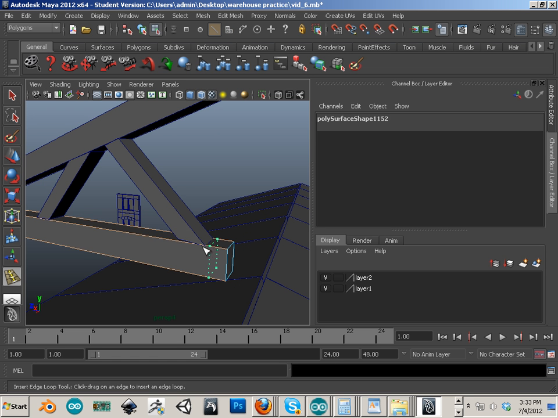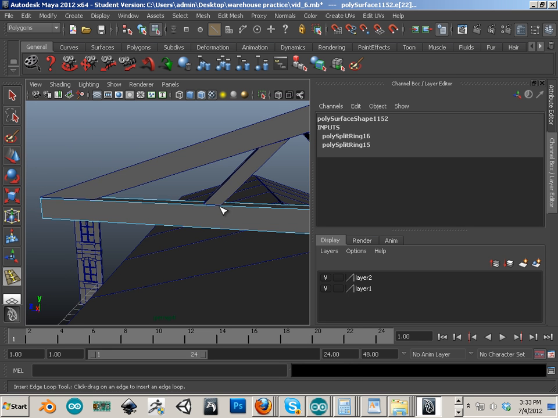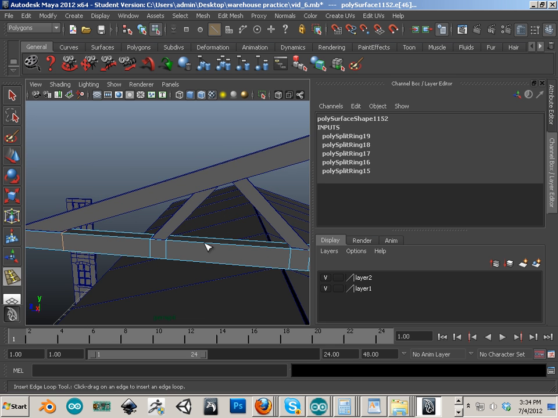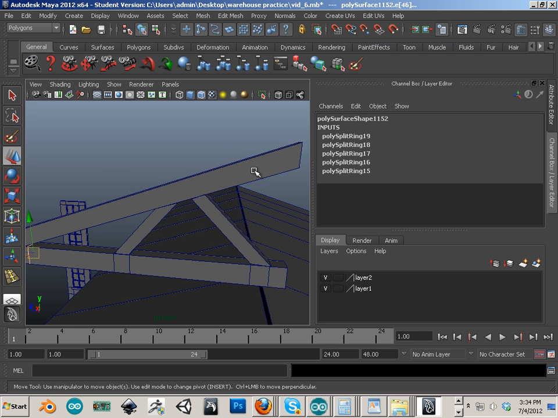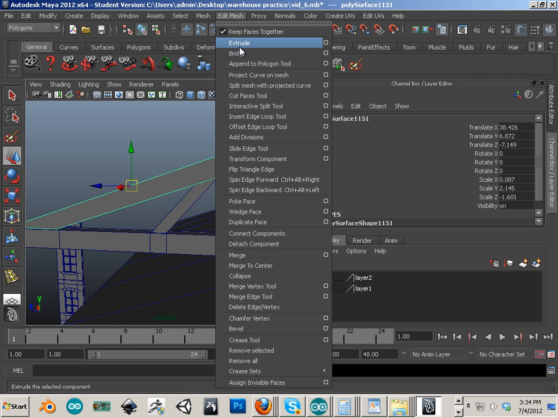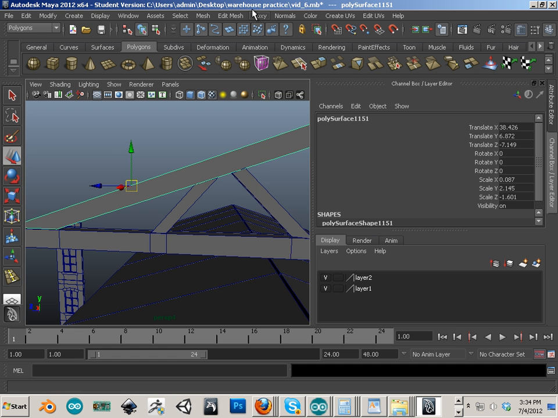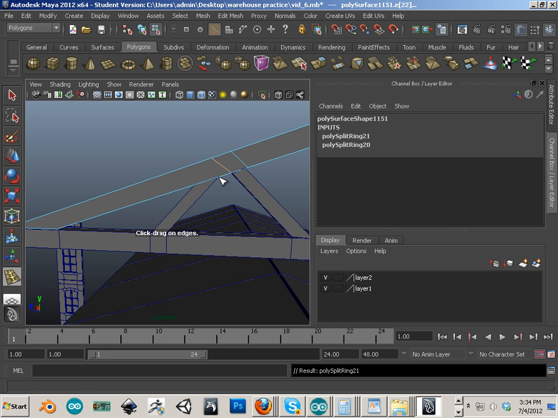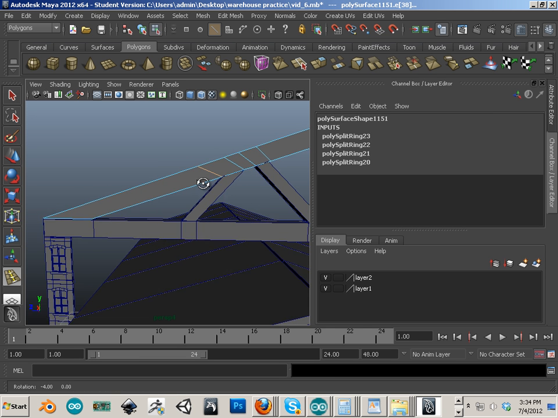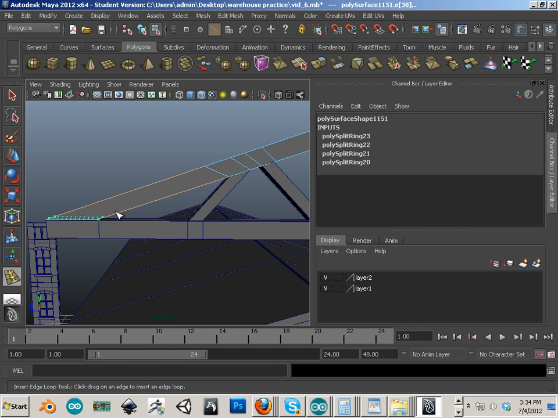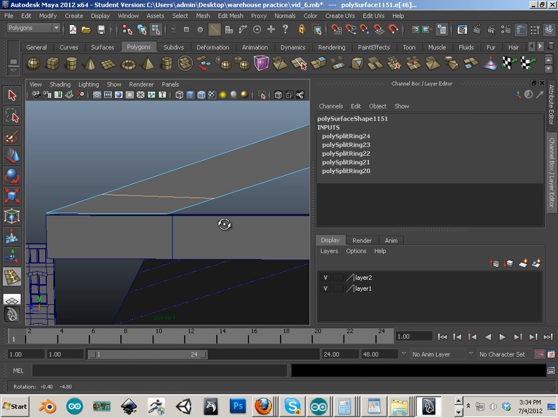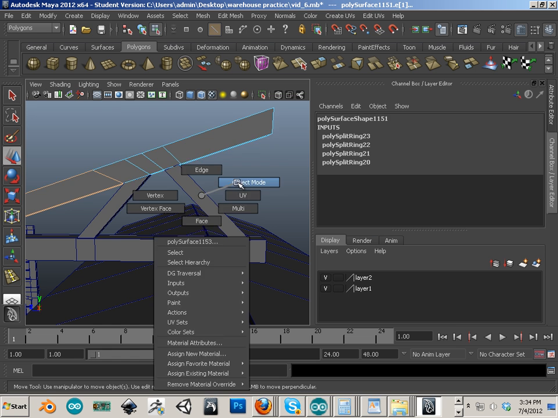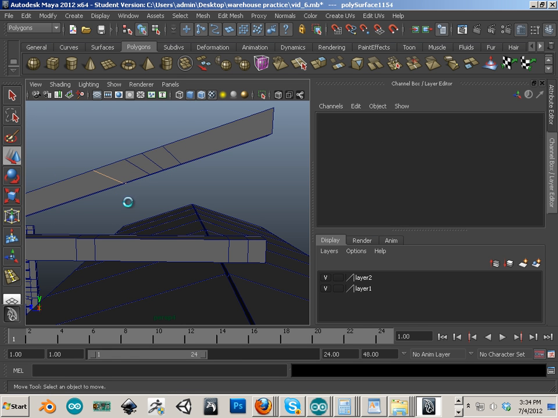Insert edge loop here, here, here, and here. Insert another one there. And on the main part, I'll do the same thing. Here and here, here and here, and here. Oh, I won't need one there. That's right. Okay. All right, and then I'll just take these two out of the equation.